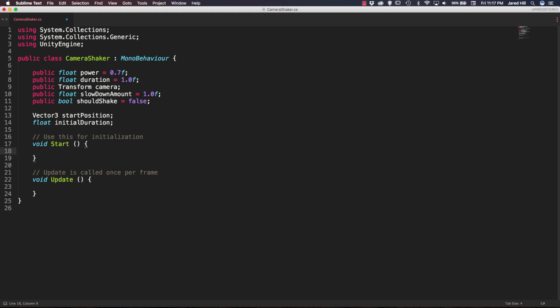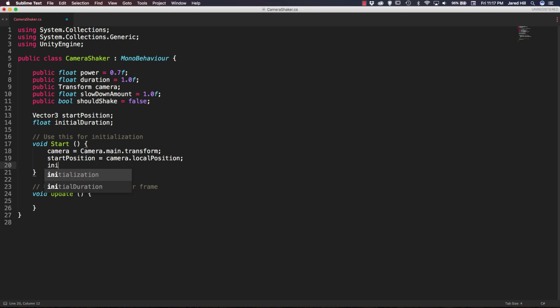Okay, inside of our Start function, we're going to set up our camera and say camera equals Camera.main.transform. Whoops, lowercase t. Our startPosition is going to be equal to camera.localPosition, and we're going to set our initialDuration equal to our duration. Okay, now let's set up our Update function.